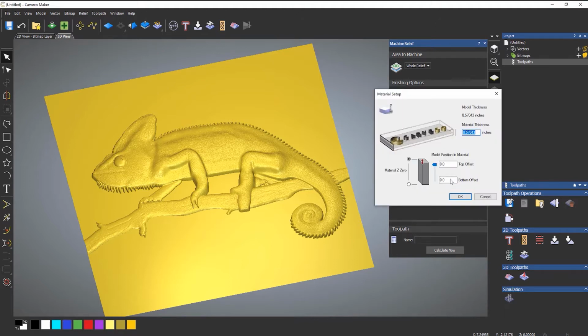Okay, so if I click to set up the material, now this gives me a material thickness of the model. Now, you're probably not going to get some material that's 0.57 inches thick. So what I'm going to do is, let's say my material is 3/4 of an inch thick. Okay. Now what this does, it sets up the material. Now bear in mind that my model is actually only 0.57 thick.